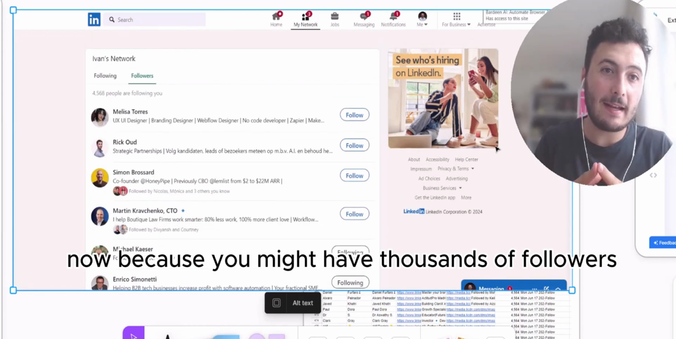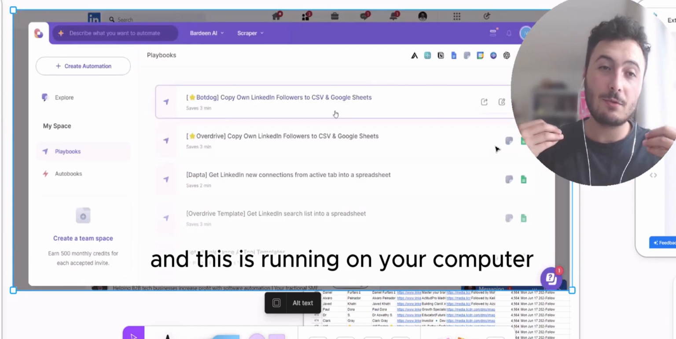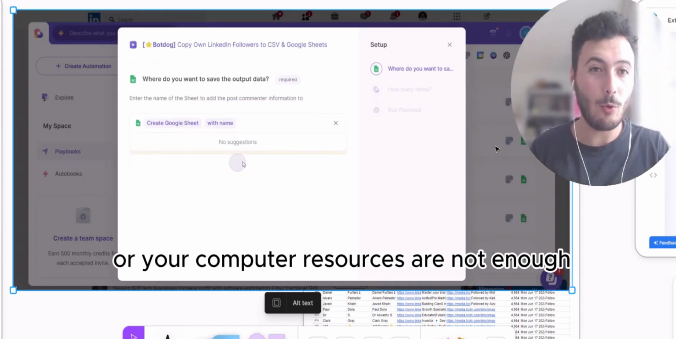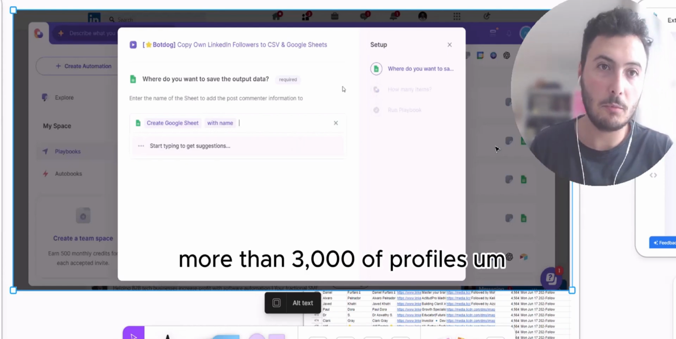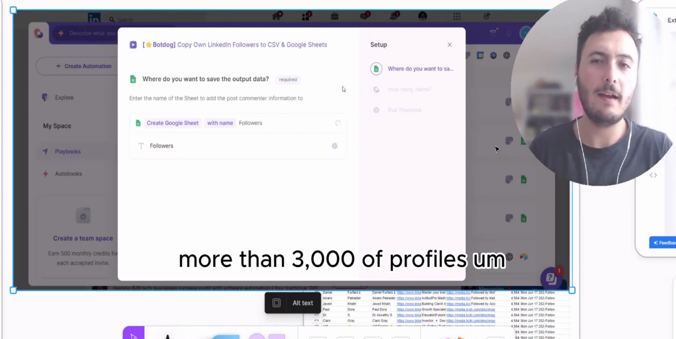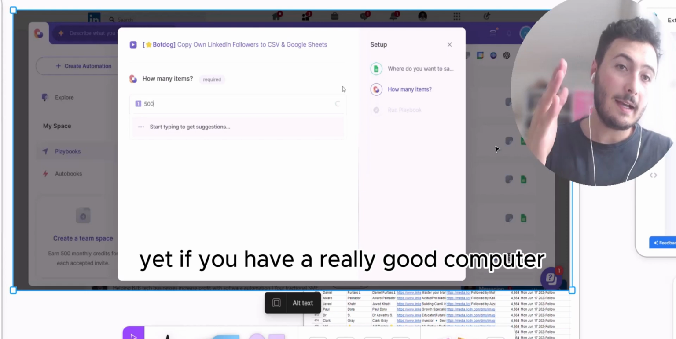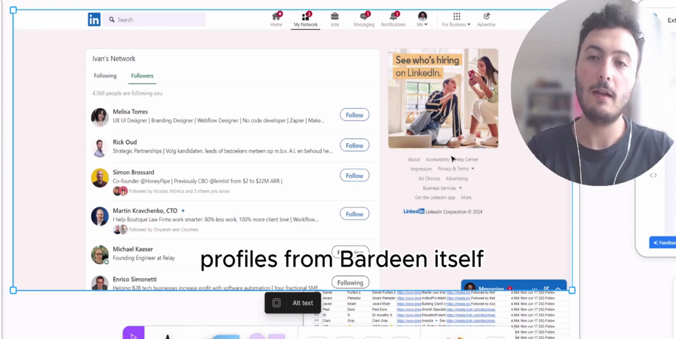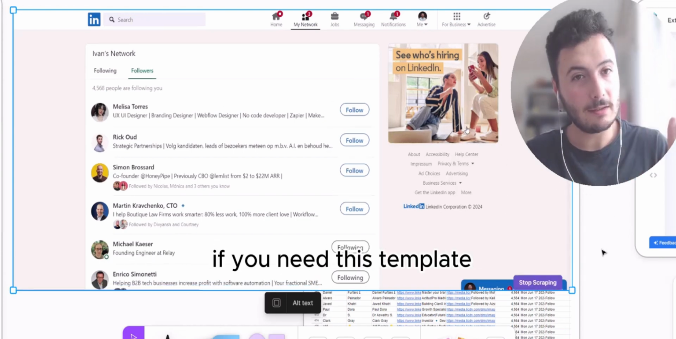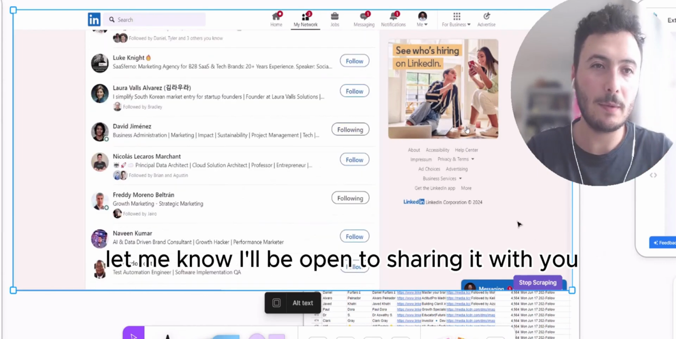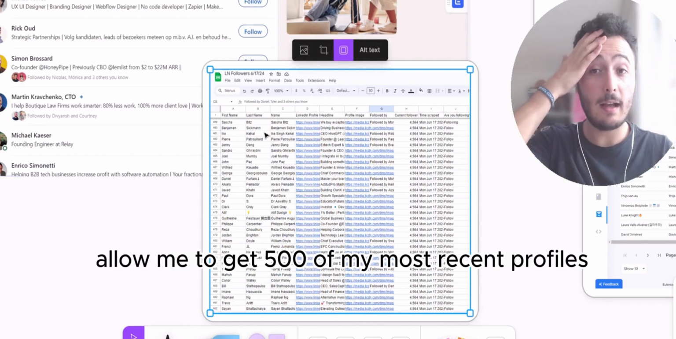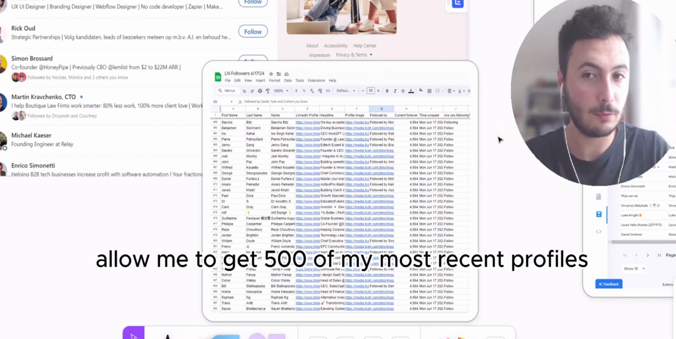Now, because you might have thousands of followers, and this is running on your computer, there might be a point where either Bardeen stops or maybe your computer resources are not enough, because trying this for more than 3,000 profiles, it's less likely to work. But if you have a really good computer, you can also utilize this approach to scrape profiles from Bardeen itself. If you need this template, let me know. I'll be open to sharing it with you. Now, this, on my best tests, allowed me to get 500 of my most recent profiles that were following me.